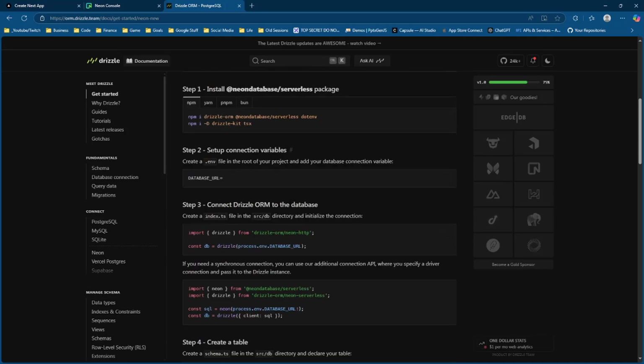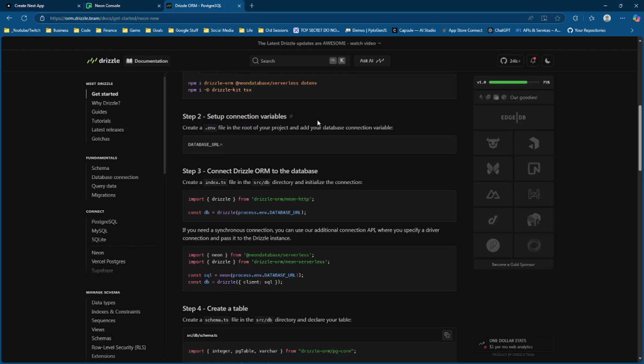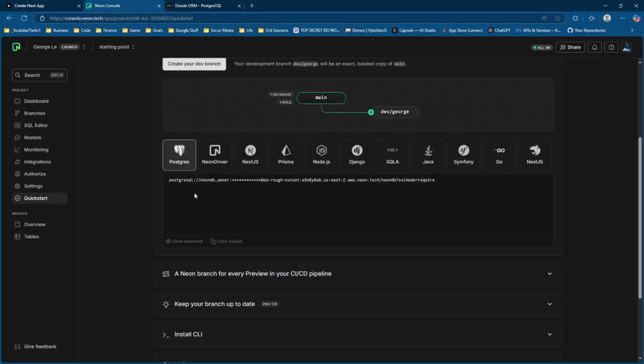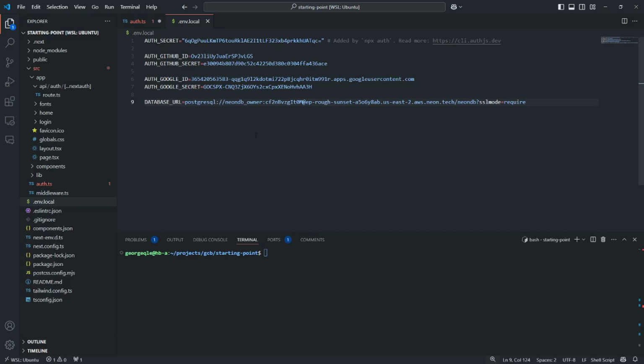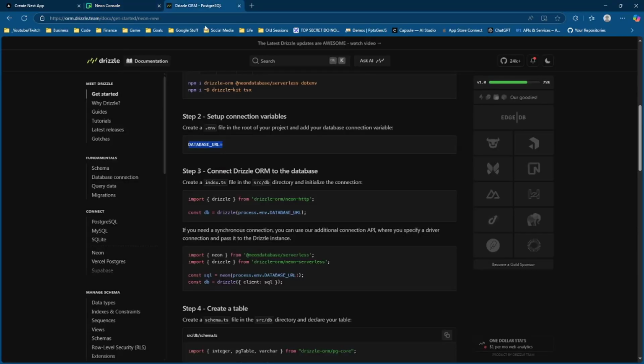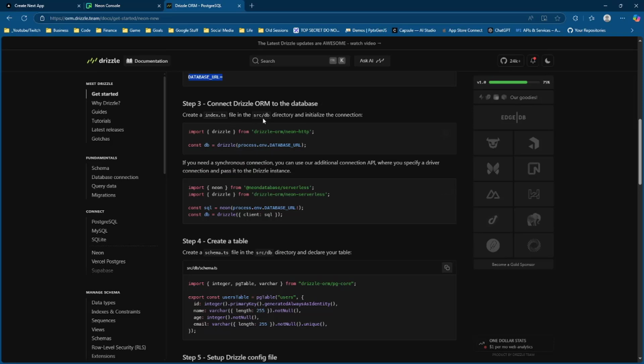Everything will be fine. So next, it says set up a connection variable. So database URL. We're going to add that to our environment local. And we're just going to go in ABC order. And remember I said, remember this URL in your Neon console. We're going to just copy it and paste it in there. And so that's going to be a way for our application to know where our database is being stored. Awesome.